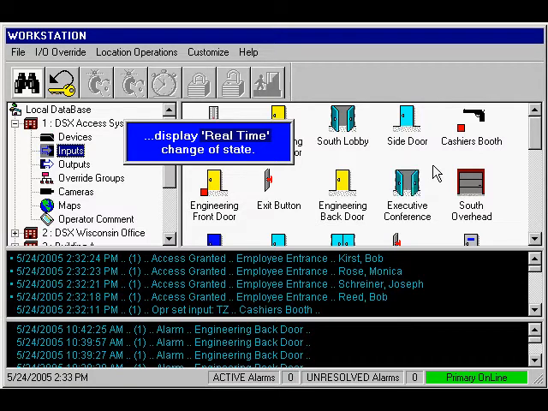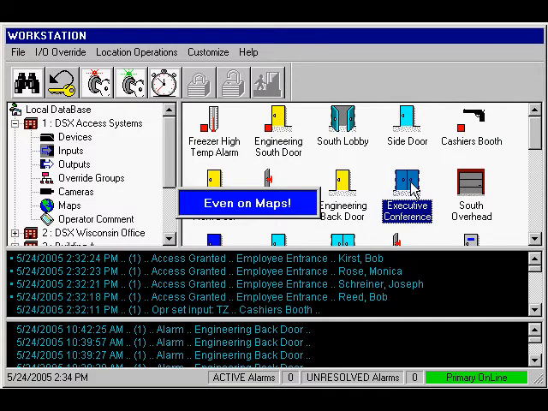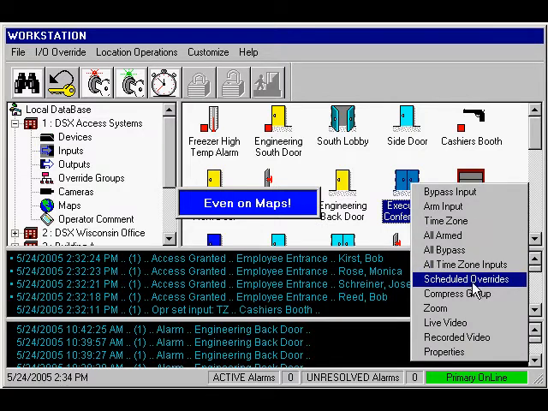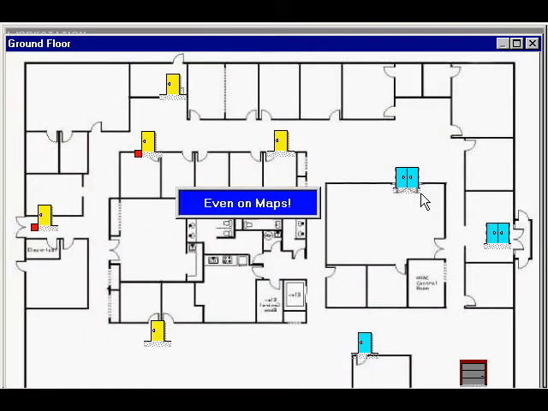Here we see a door open and close. Here's another example. The real-time change of state can be seen even on maps. Let's look at this input on a map. Right-clicking brings up the menu. On the map, we see the input open and close.